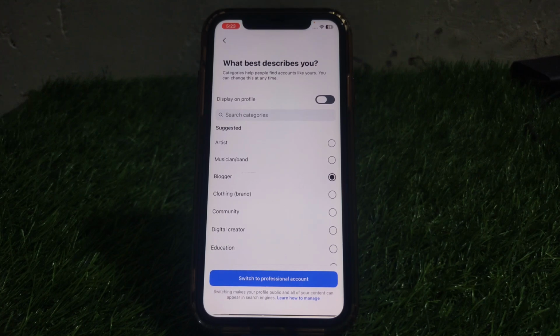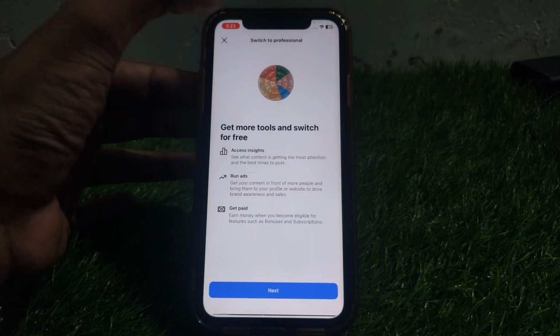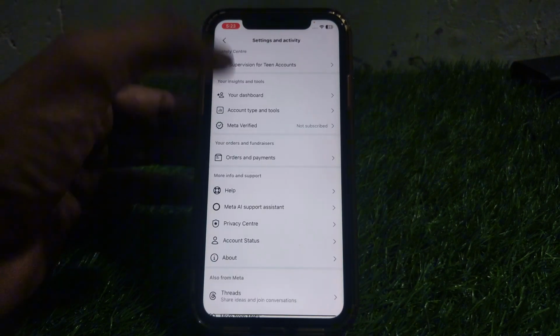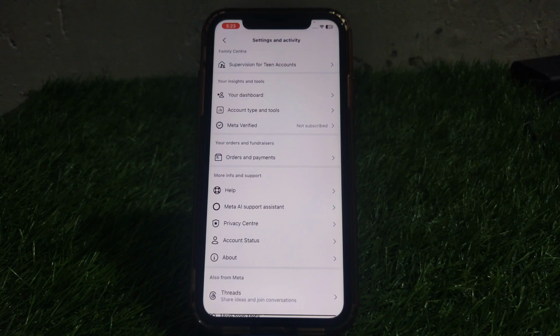So in this way, you can click on professional account, and your account will be converted to professional. After that, you can simply click on that, and your account will be converted to a professional account without any problem.